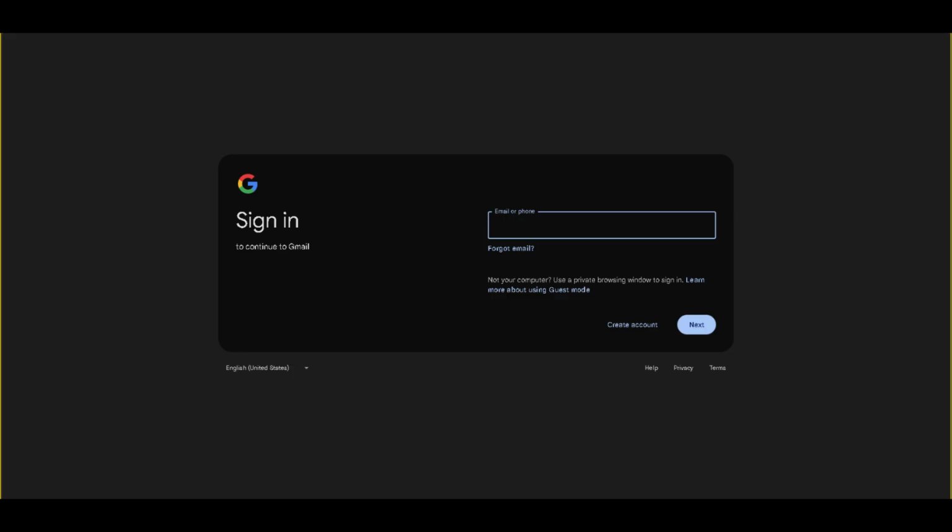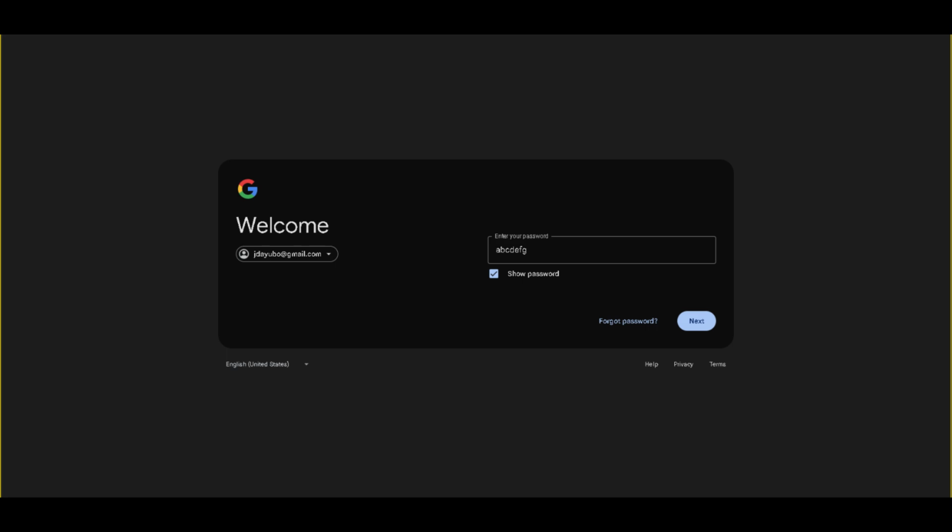On Edge, go to Settings, then Profiles, then Passwords. Locate your Gmail login, click the eye to view the password, and confirm your identity.